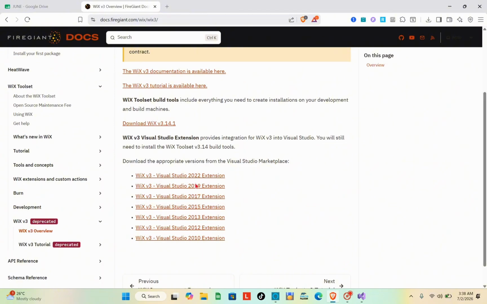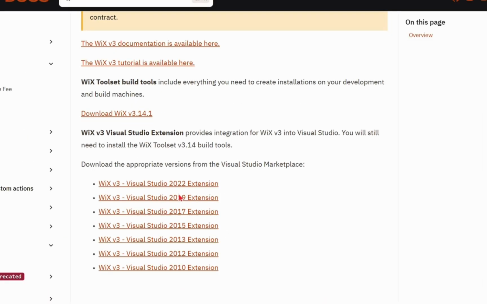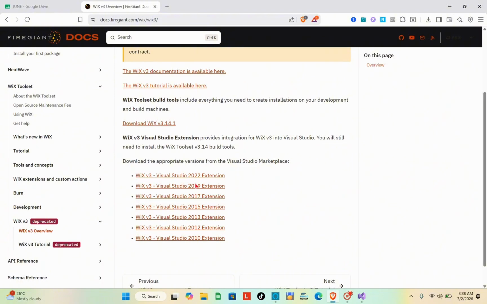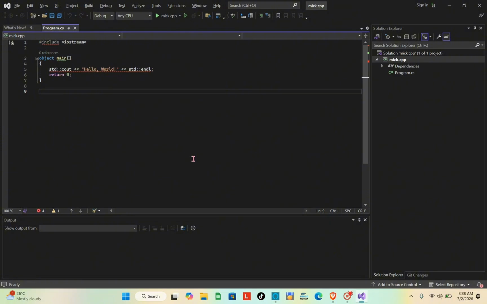If you're using Visual Studio, it's also a good idea to install the Wix Toolset extension. This gives you project templates and integrates the build process directly into Visual Studio. And if you don't use Visual Studio, do not worry, because Wix Toolset also works through the command line, making it flexible for different development environments. Currently we're using Visual Studio. Once everything is installed, you just have to restart your IDE if necessary.